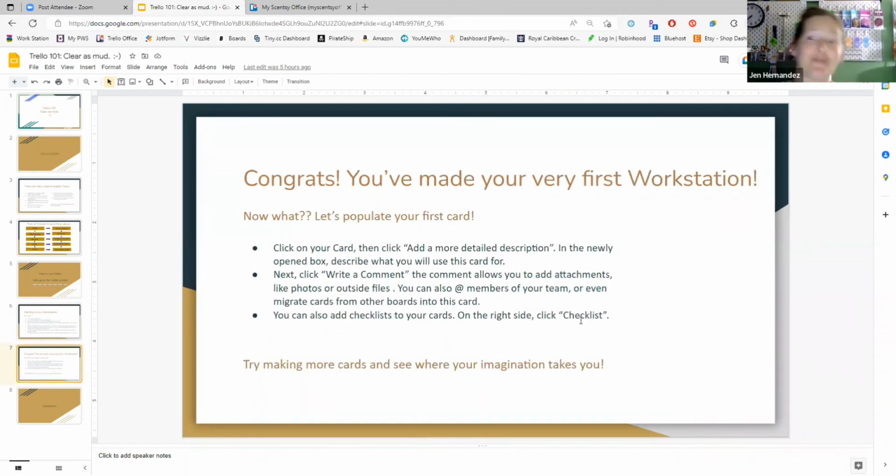Congratulations on making your first new workstation. Oh my God, it's amazing. Oh, thanks. But honestly, Trello, I love it. I've been using it for years and I still find new stuff every single time I open it up and play with it. It just amazes me. And they're constantly adding stuff on and integrating it.